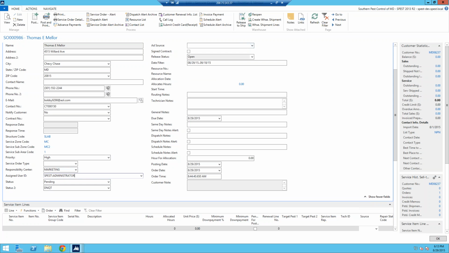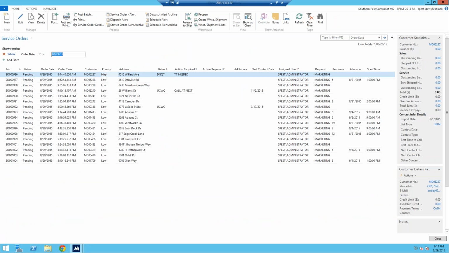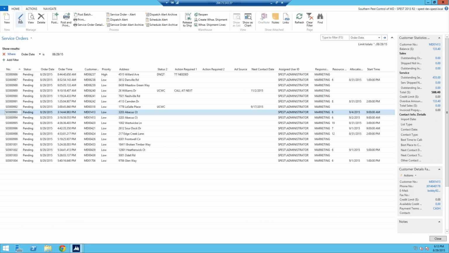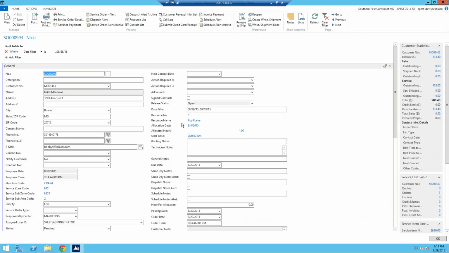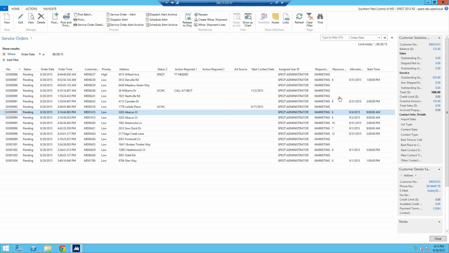Then if we were to set the appointment, let's go look at one where we actually have it set. You see these fields here for resource number, allocation date, and start time. Those also appear on the service order list. So you've got all these fields here that we can go and pull up service orders by. Just keep in mind, like I went and pulled up all the service orders that I created today. Let's see what would happen if we put in yesterday's date.